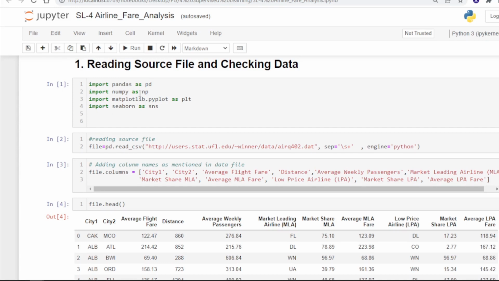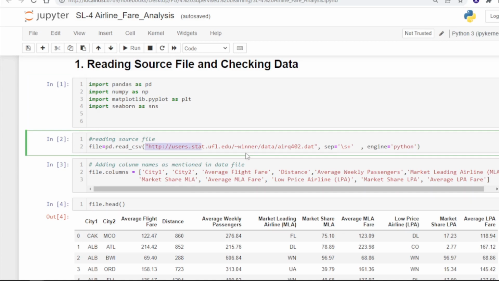The very first step is reading the source file and checking the data. Again we are importing pandas, numpy, matplotlib and seaborn, right? This is the data set that we have. I will also try to provide the data set. Here we are using an online link, and from this particular link we will get airq402.dat, right?